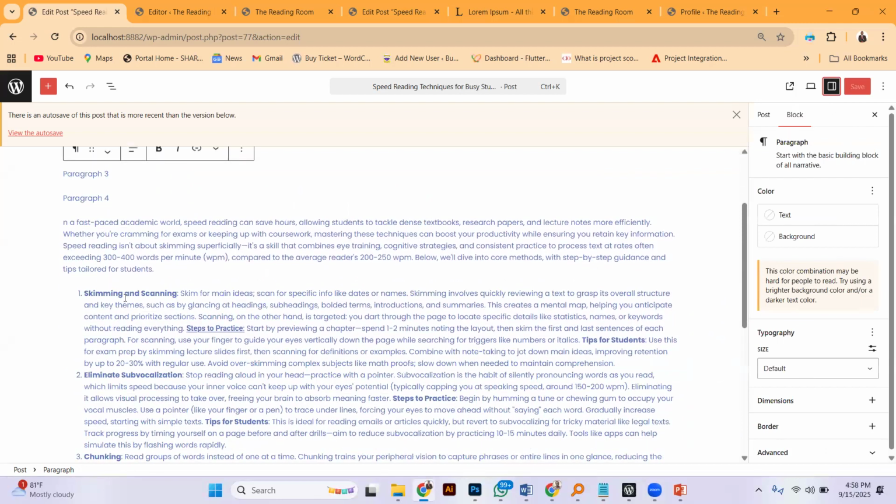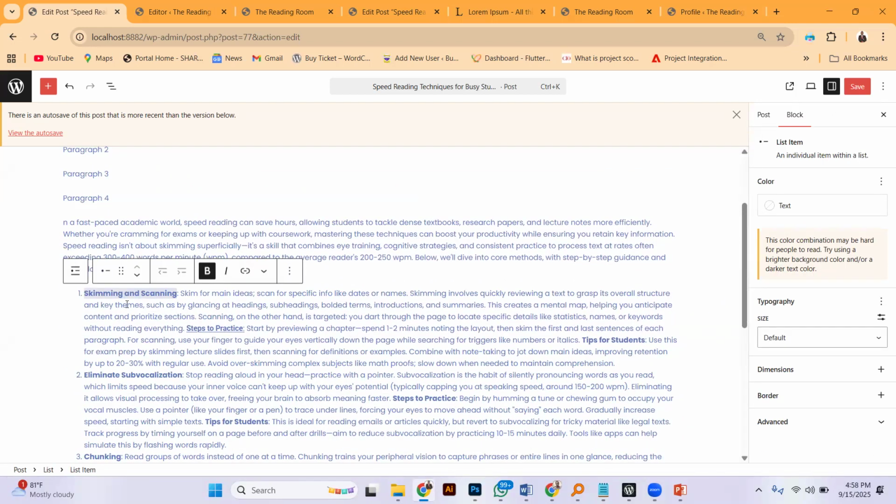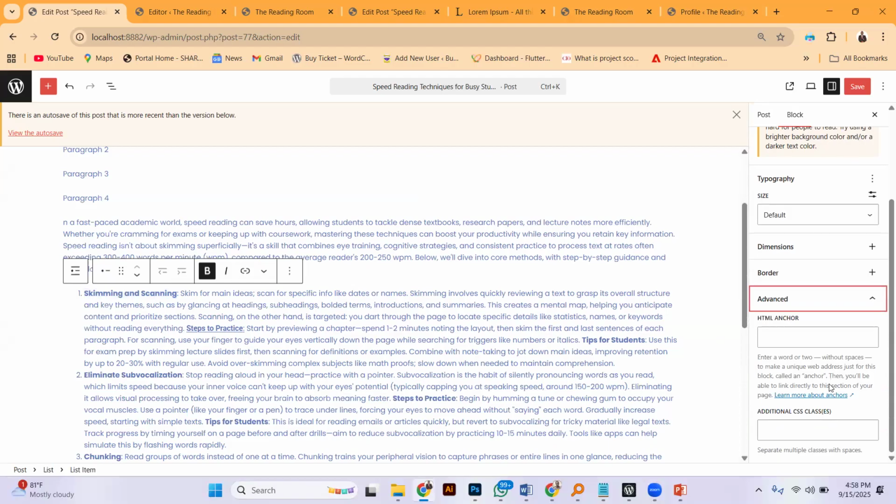All you have to do is click on the paragraph. When I click on the paragraph, on the extreme end, I've got the settings on my right. We've explored color, typography, dimensions, and border are coming shortly. Under advanced here, we have HTML anchor. If I label this as paragraph 1, I've labeled it as paragraph 1.